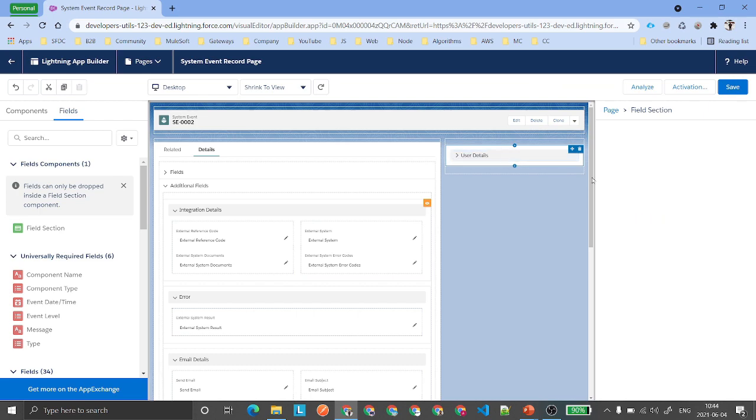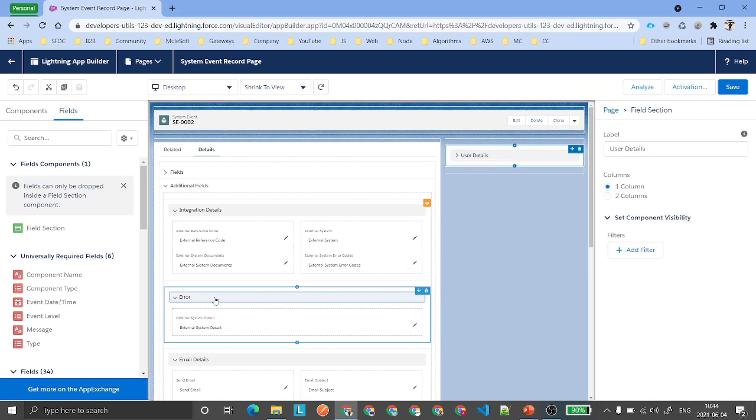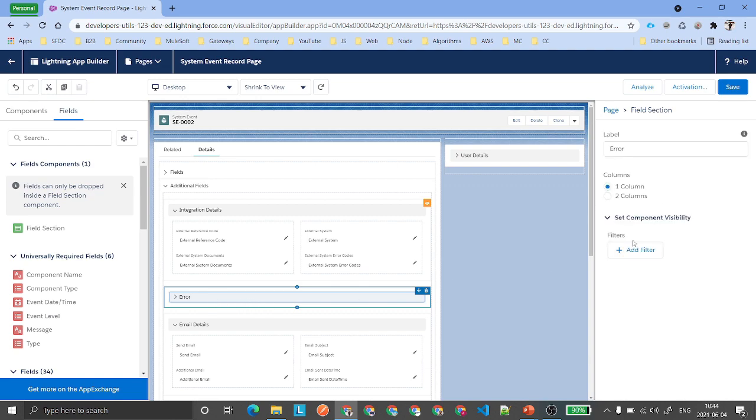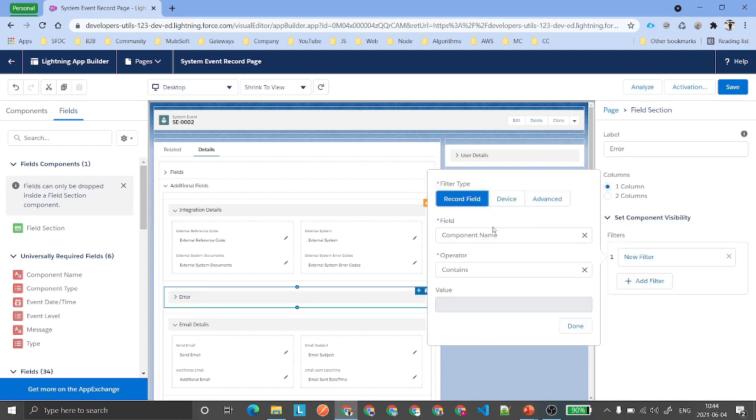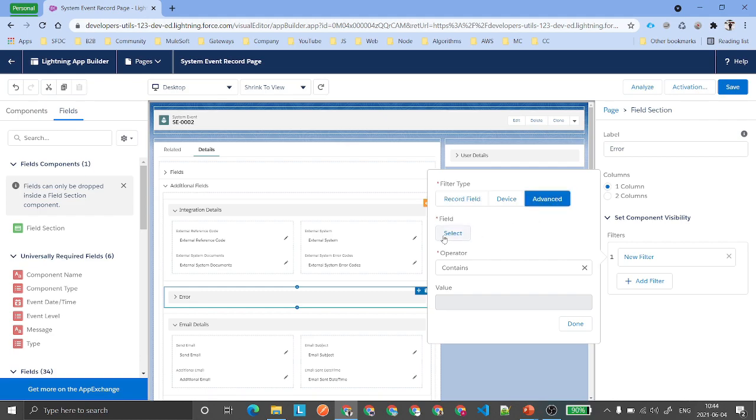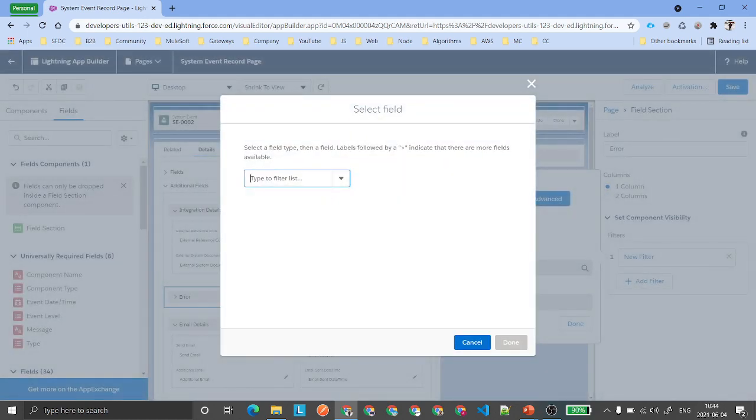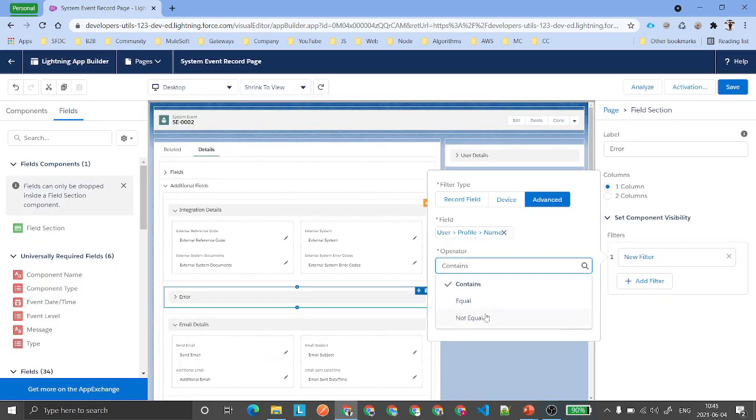Suppose this user details section you only want to display to some profile other than your system admin. We'll again go to the same thing. We'll select user, and go to profile, like we did earlier, and select name. Then we'll say done, choose not equal to, and put system administrator here. So we've got this profile.